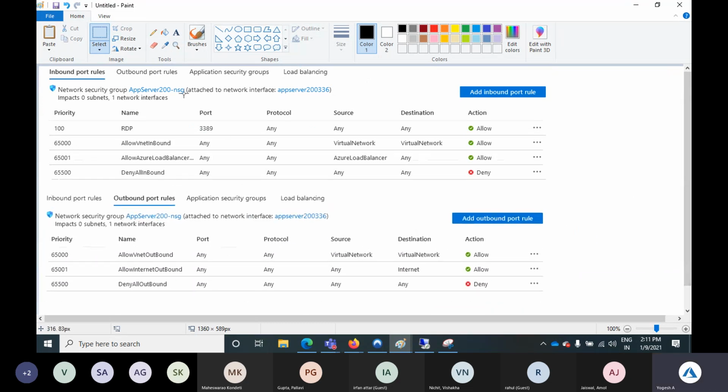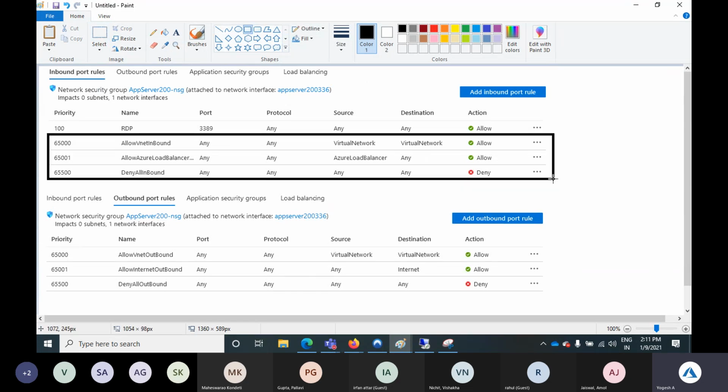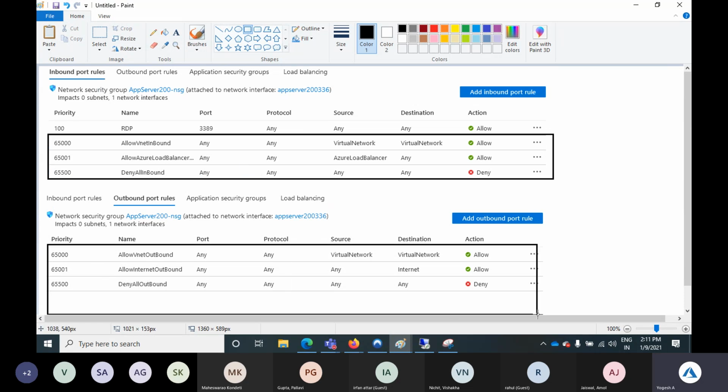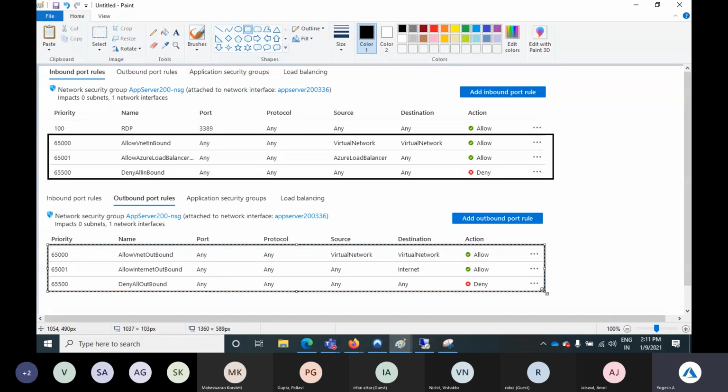Okay, now first we will focus on the default ports. These 3 ports Microsoft is giving as a default. When you create an NSG, by default you will get those ports, and those rules you cannot edit. So these are the default rules, which we need to understand first.